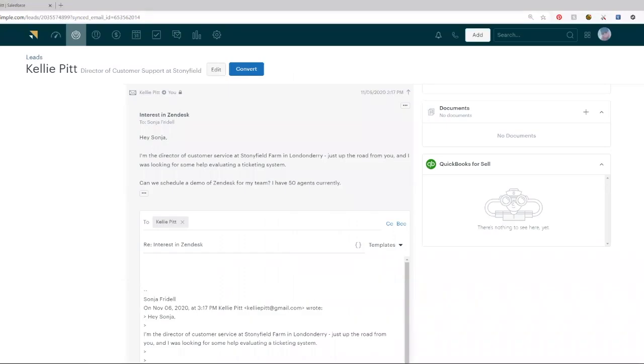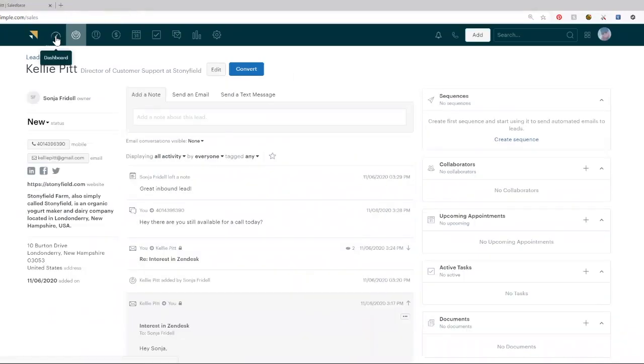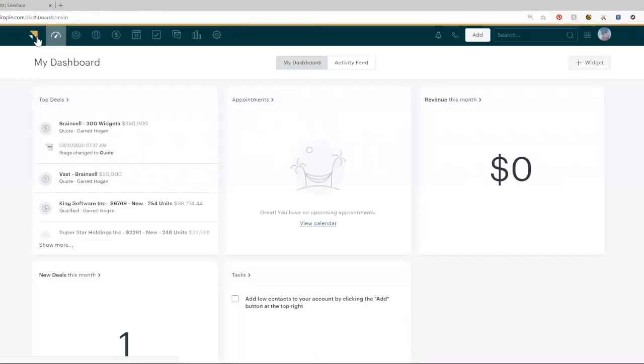I'm going to run through very basic demos of both systems to compare them and their functionality in each core area of the CRM.